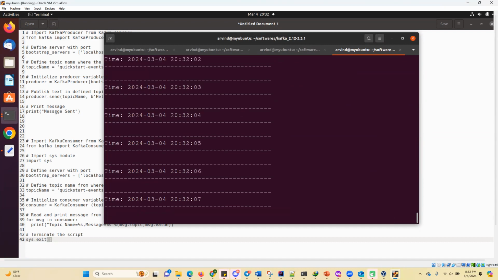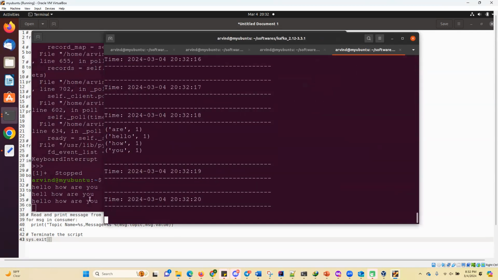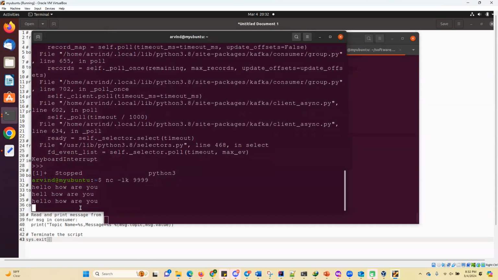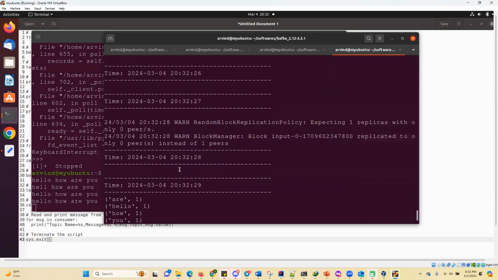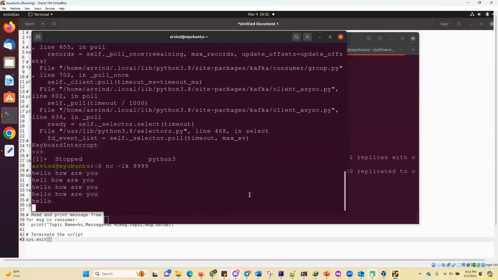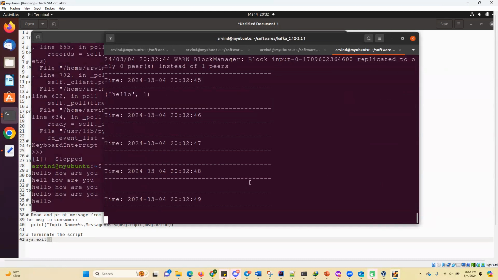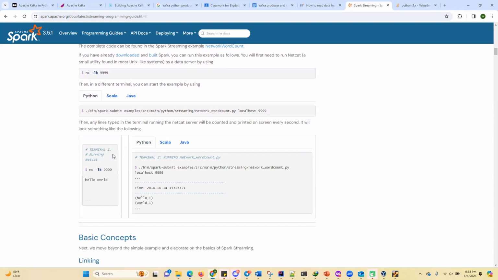Now there is no batch, there is no data. Now I will send my next message. I'm writing the same sentence so that I can check the word count. Now you see here, this is showing 1, 1, 1 because this is after starting. It is not adding up; every time it is doing 1, 1, 1. It's not doing the word count. So let me stop and start again.